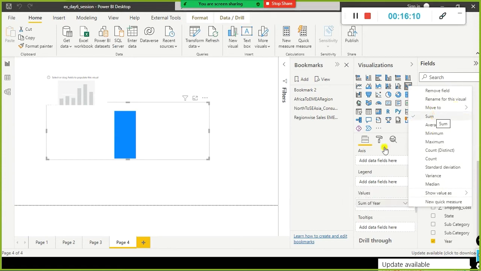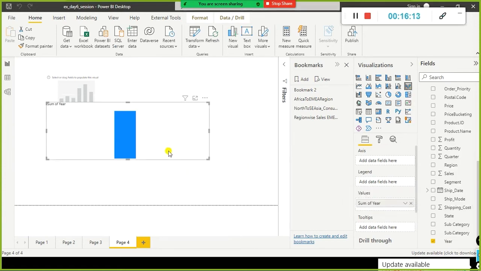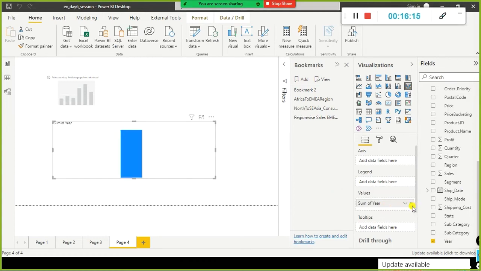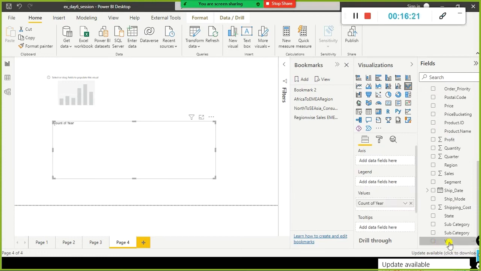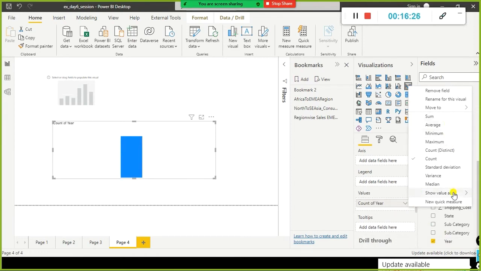It is not showing do not summarize. Ideally it should show here. Okay, it is not showing here. So though I mentioned don't summarize, it is still doing the summarization, aggregation, sum value as no calculation. Okay, do not summarize is missing here.